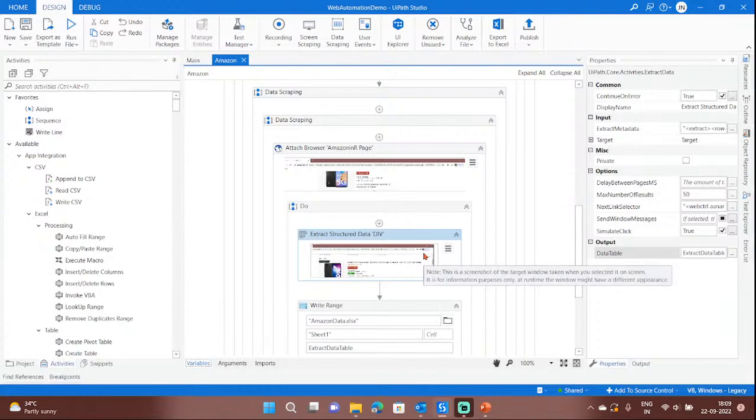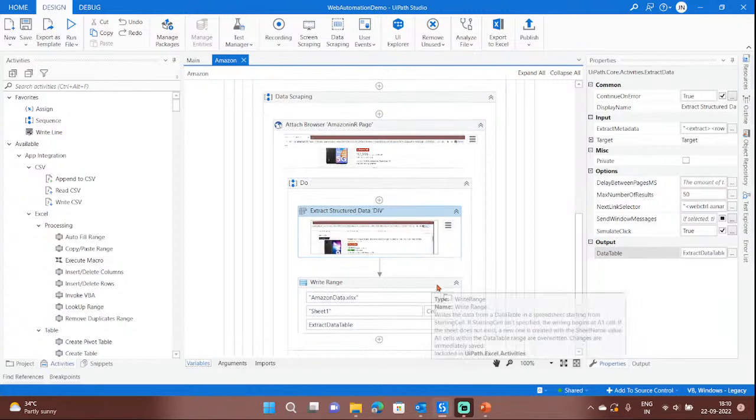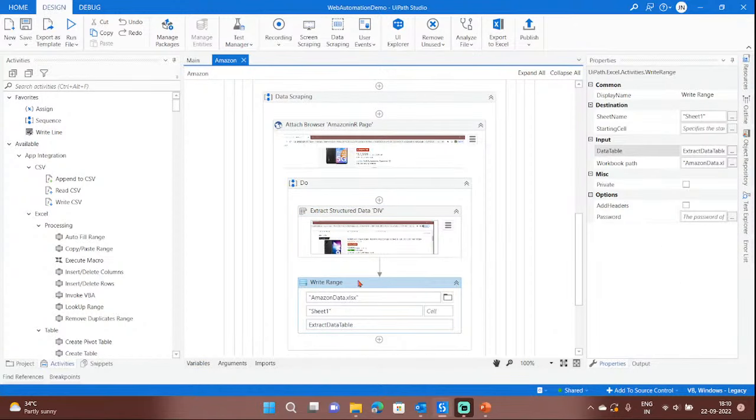So here we have configured 13 or 20 pages of information from the Amazon site with the Redmi product, and we have just used the next button to navigate to the multiple pages. Once it is done, we have used the write range activity. This activity will help us write information into an Excel file. It will bring the extracted information from the data table variable to an Excel file.